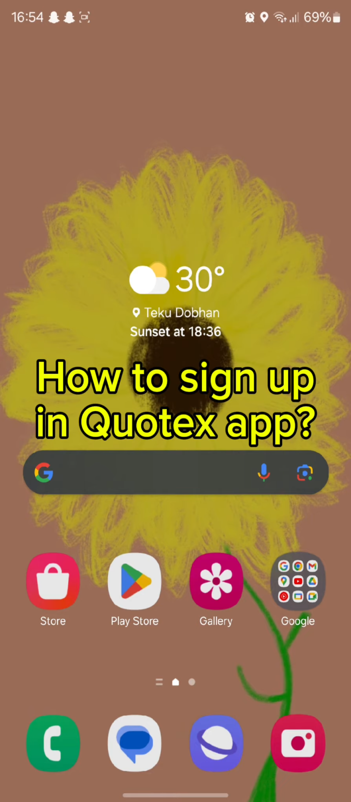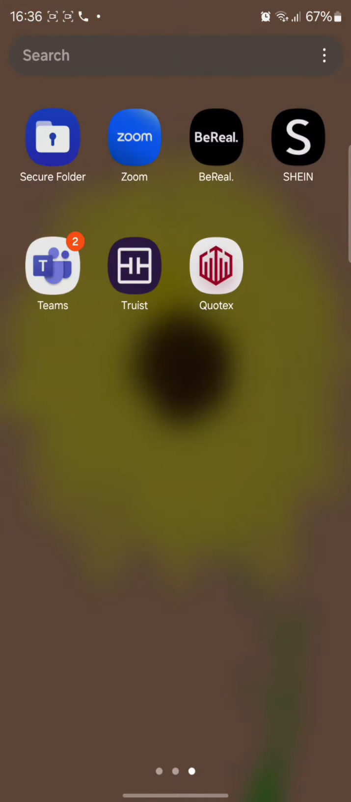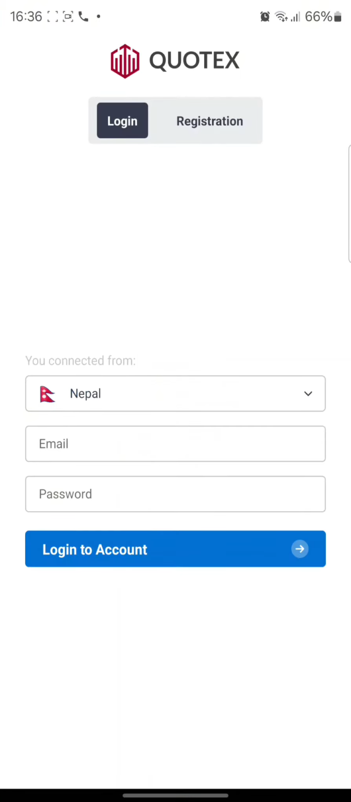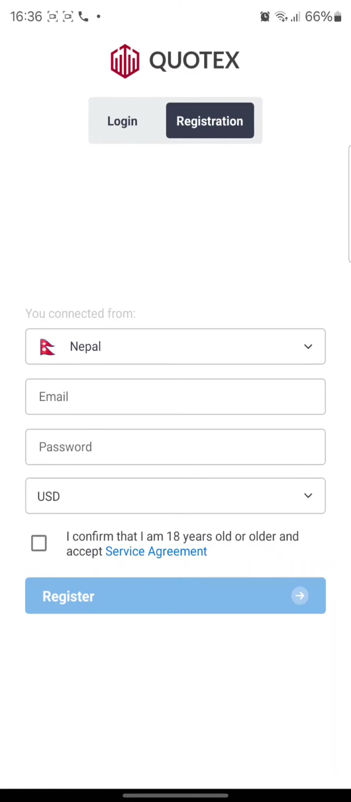So to get signed up in your Quotex app, all you need to do is simply tap open the app itself, and once it opens you need to simply tap on the registration option. So once you tap on it, you will end up in this page.